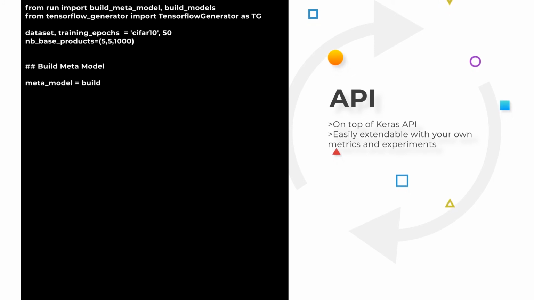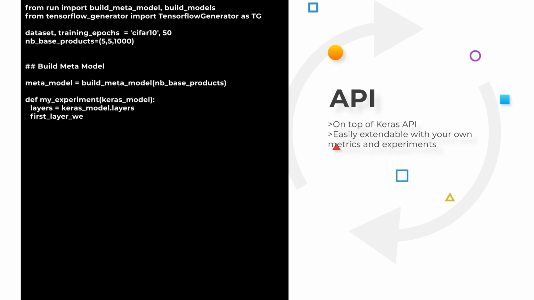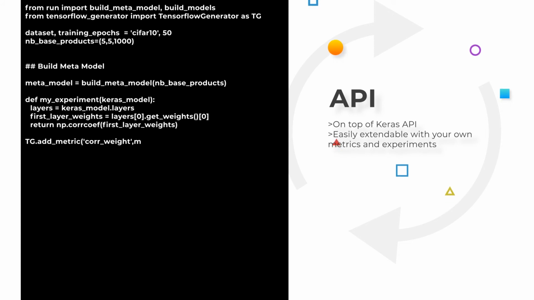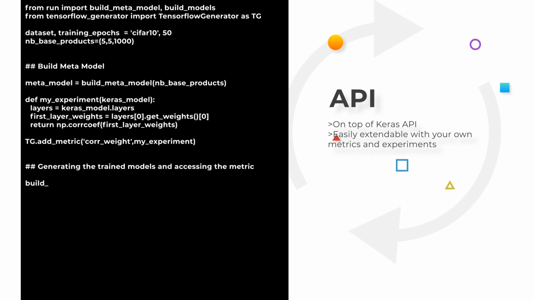First, we build the meta model. We define the function of the experiment and we hook it to the pipeline. Finally, we build the model and print the experiment's results.